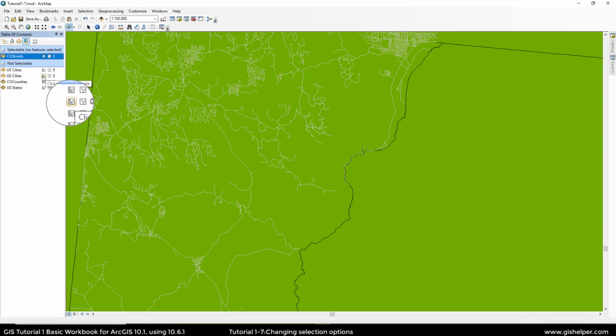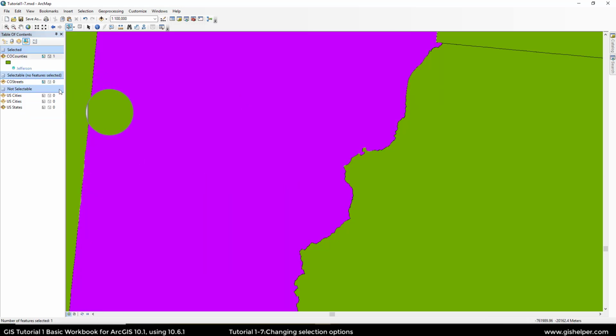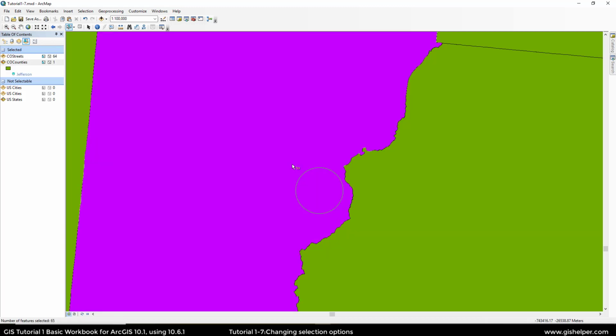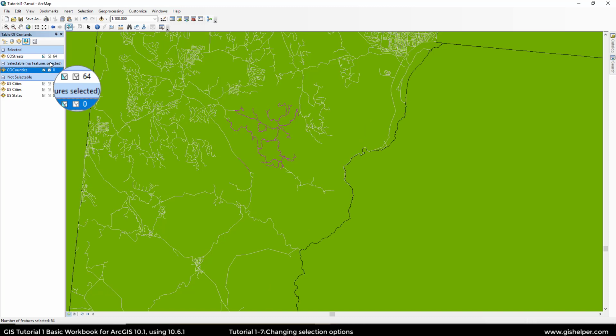So let's turn counties back on. Let's clear, and there we go. So I selected 64 streets and 1 county. Say I didn't want to select that county. Down here you can see if there's a small number, they'll actually list them. I can click the clear button just for that one feature, and it does not erase the selection for the streets. So that is also a very useful technique.